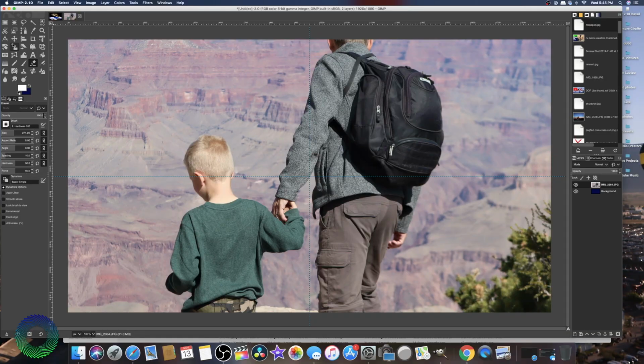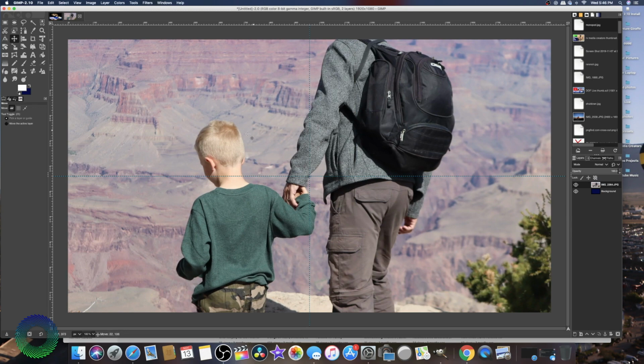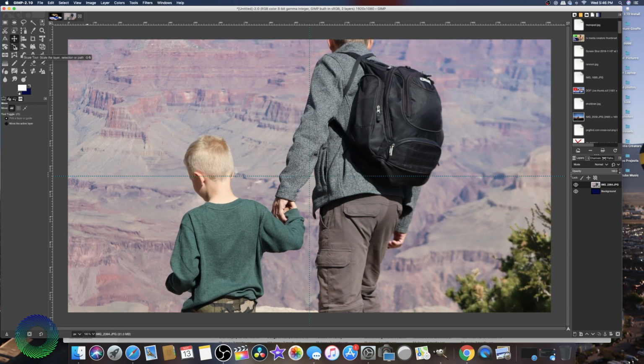The next is moving your image. This one, you want to make sure that you have the current layer that you want to move selected, and then you just click and grab, and you can move the image anywhere. The next tool is your scale tool.